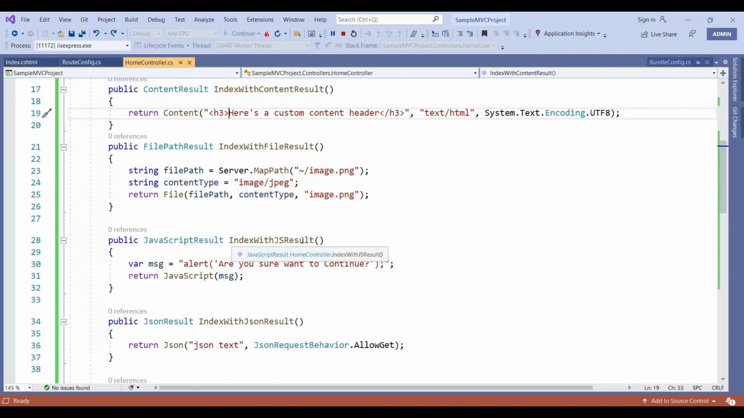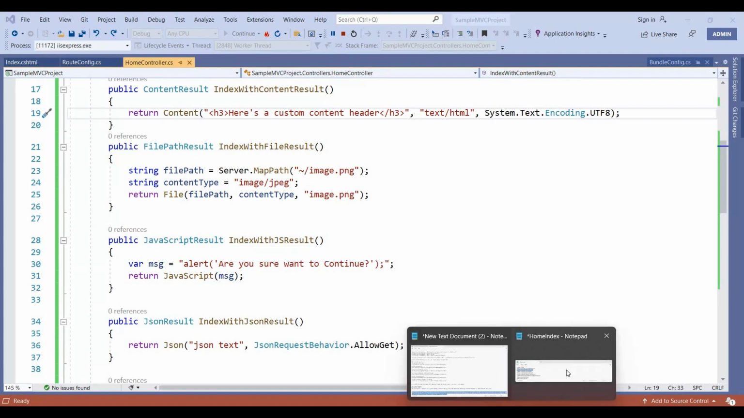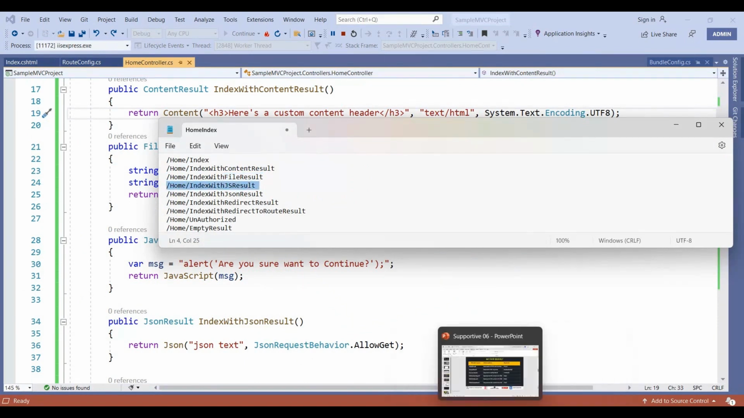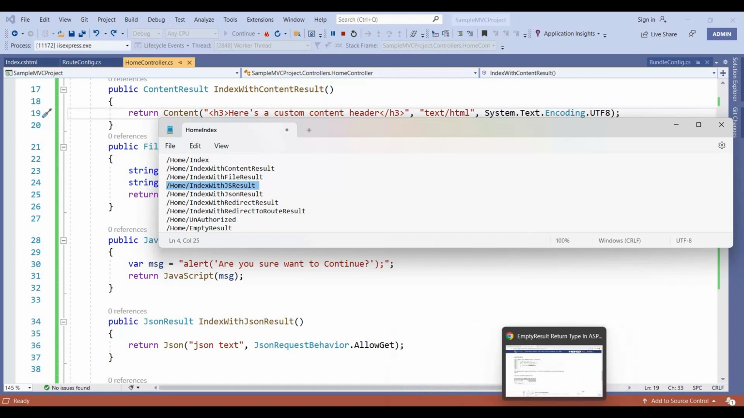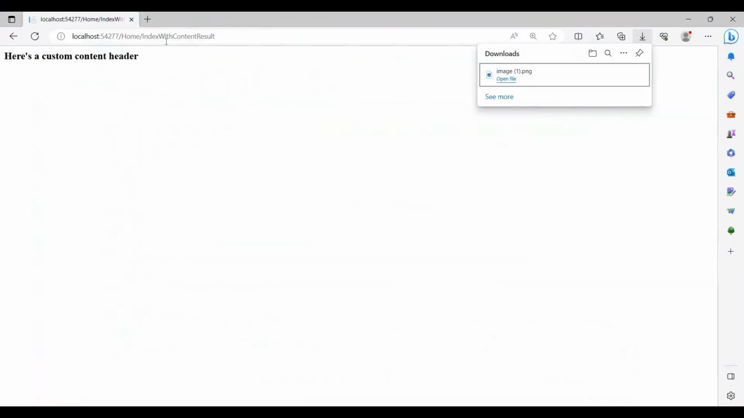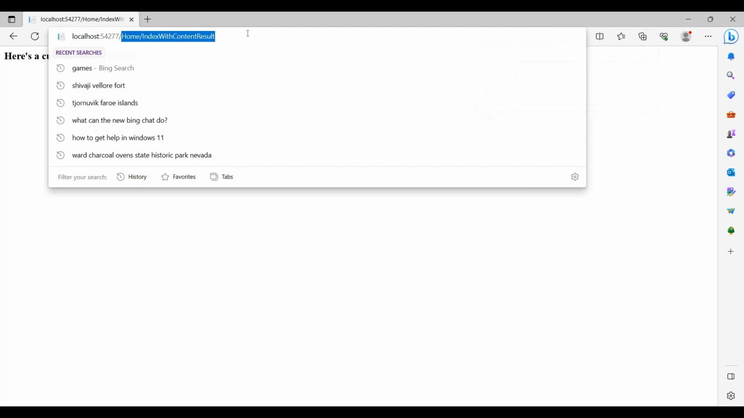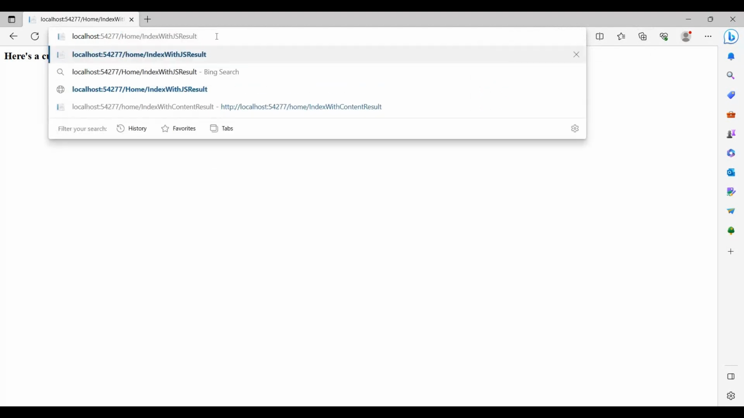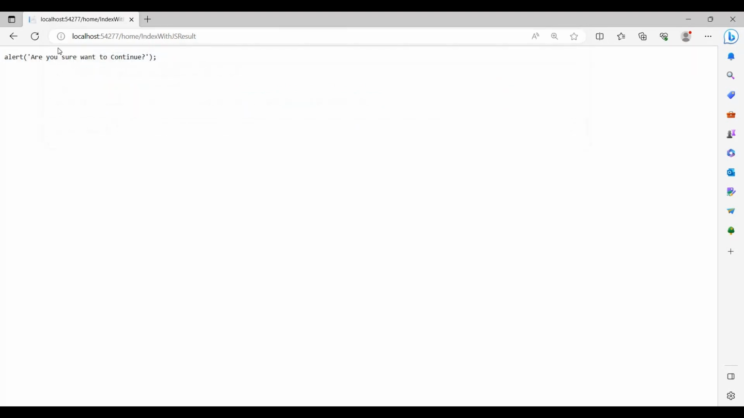Now the next, the index with JavaScript result. Remember, this is not the ideal case. We are not going to run it the way I am currently running it. It should be called from your JavaScript. So if I go to this one, this ideally should run from the JavaScript. Okay, if I run it, you see the alert, are you sure you want to continue? This is actually sending a text, but what happens when you write it into your JavaScript is that it will run this script.